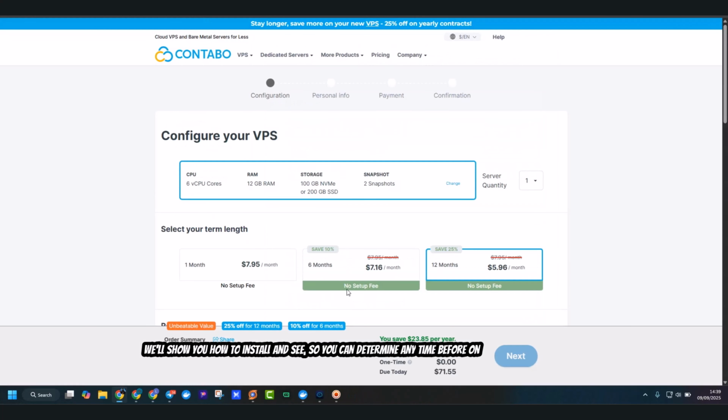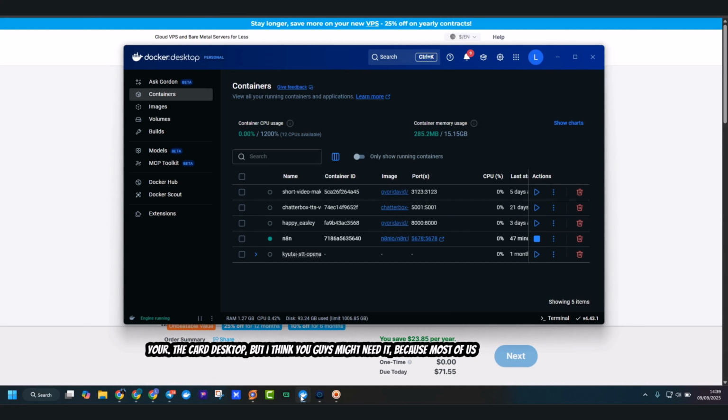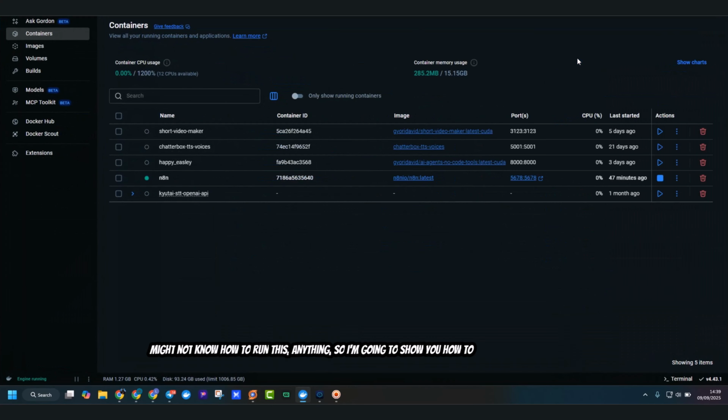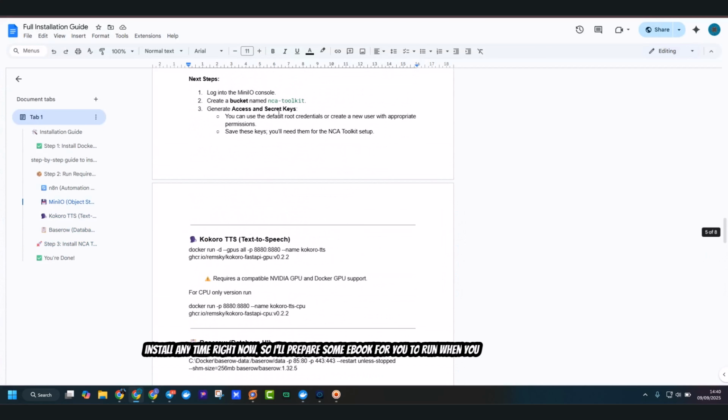I didn't show you how to install NCA Toolkit and n8n on your Docker Desktop before, but I think you might need it because most of us might not know how to run n8n. So I'm going to show you how to install n8n right now. I've prepared some ebook for you to run when you install.